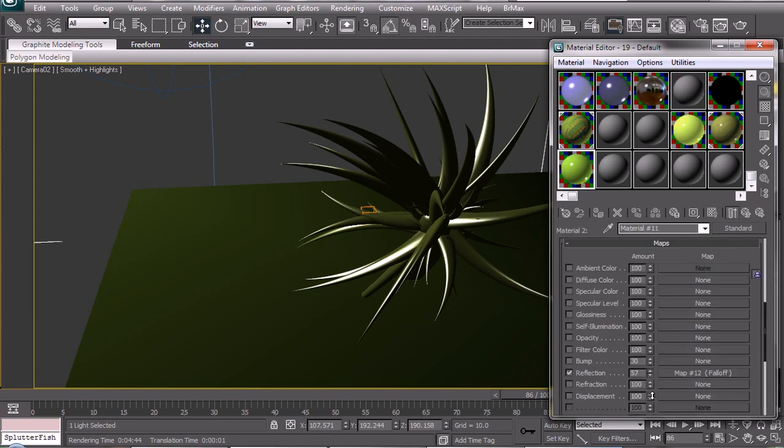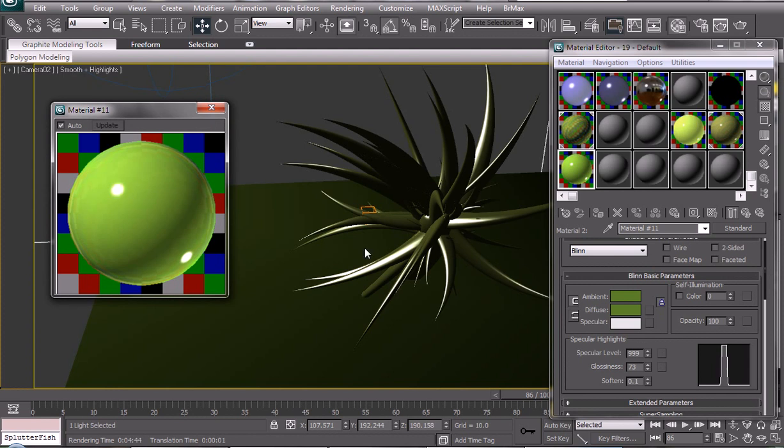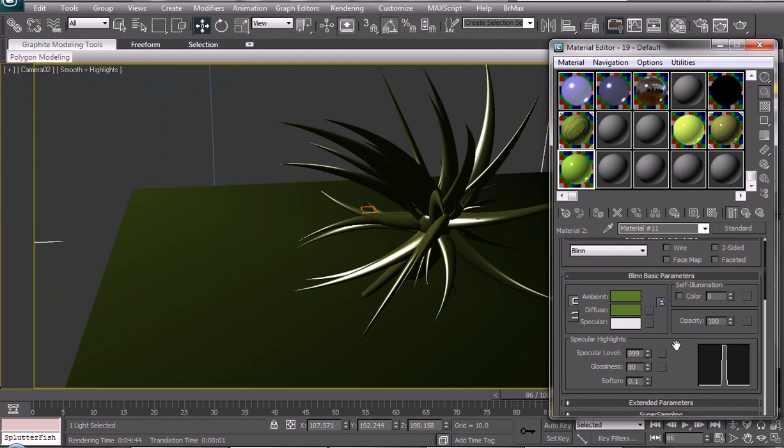Okay, like 50, no, 23% reflective, and you want this to go all the way up and almost all the way up here, so we get nice sharp speculars here. Poof, poof, poof.